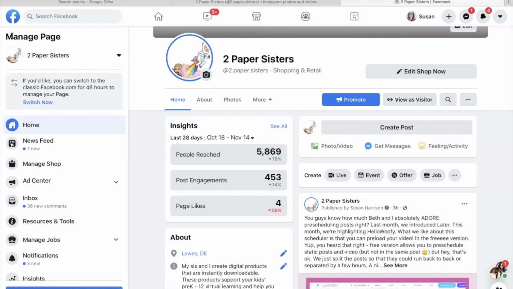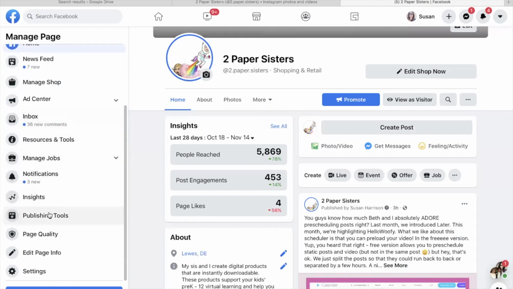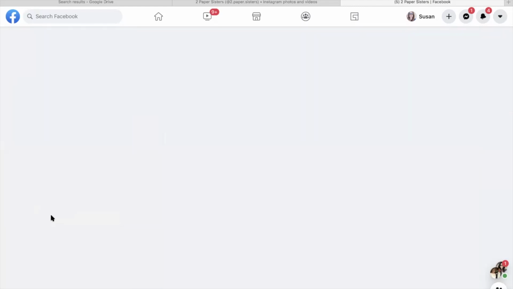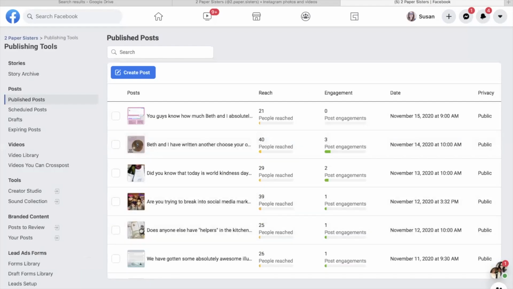Into your Facebook business page, you have to have a business page. But if you go into your Facebook business page, over here on the side is this thing called publishing tools. And so when I click on our publishing tools, my computer's a little slow, it's gonna pop up this other page. And this is how we schedule all of our content now.